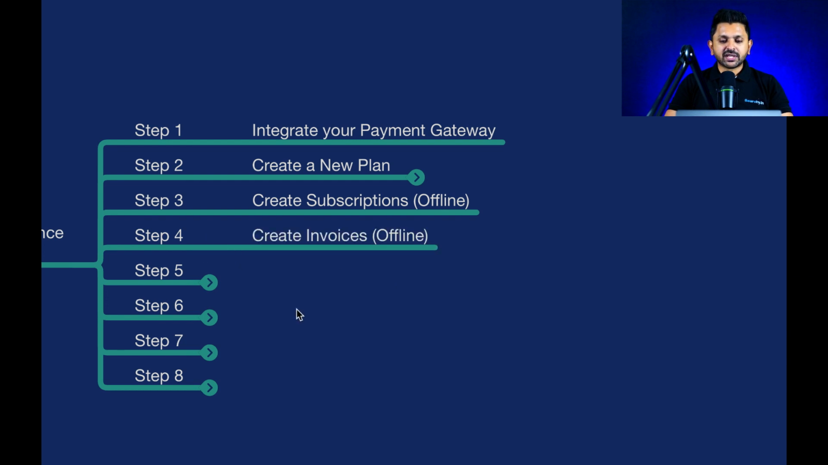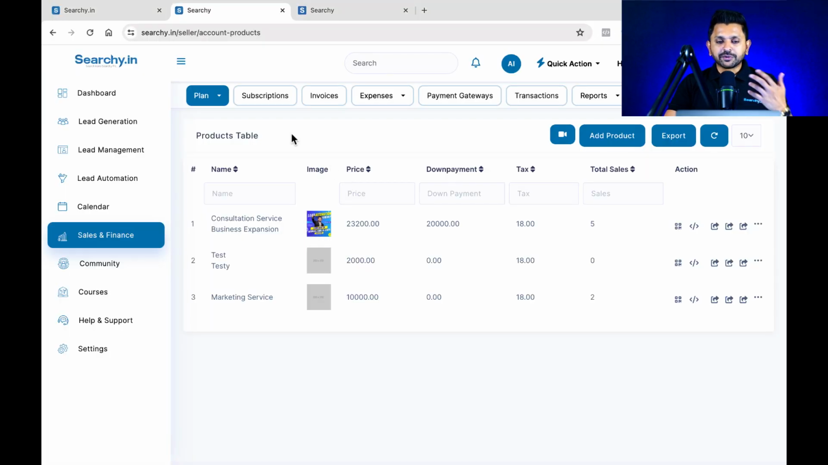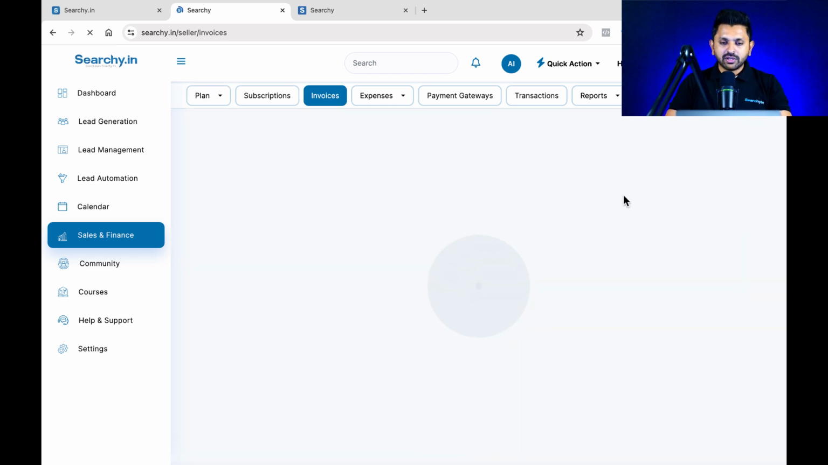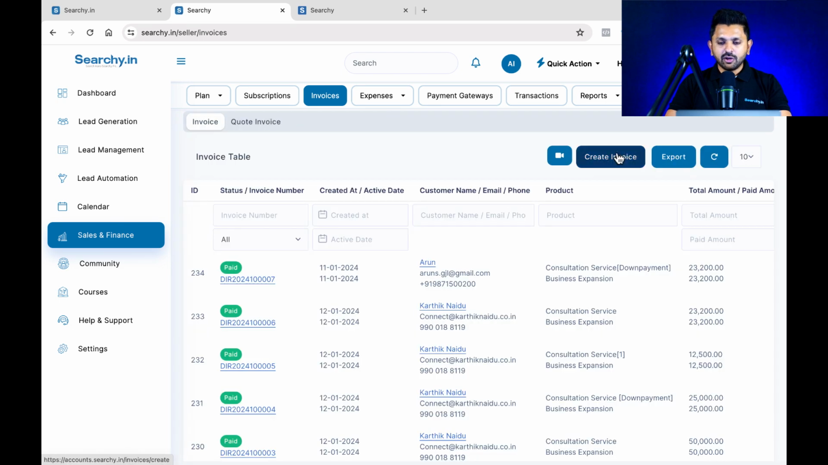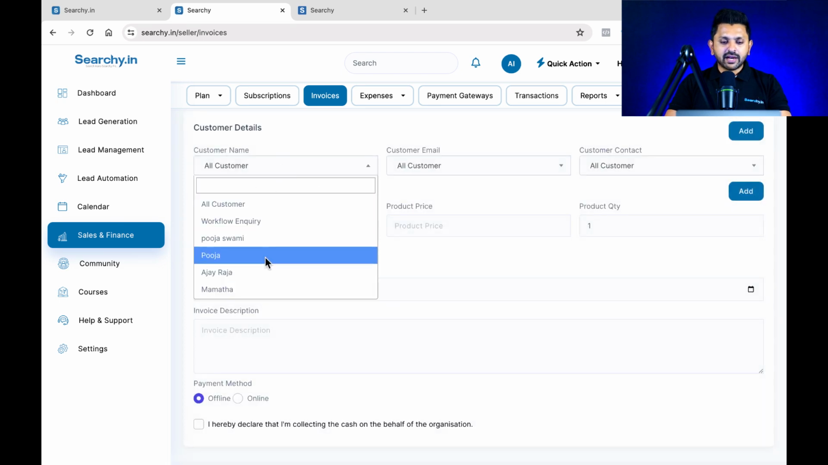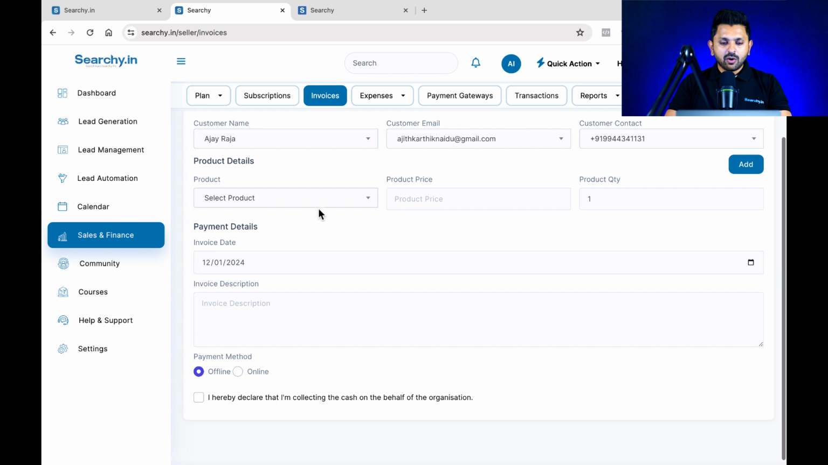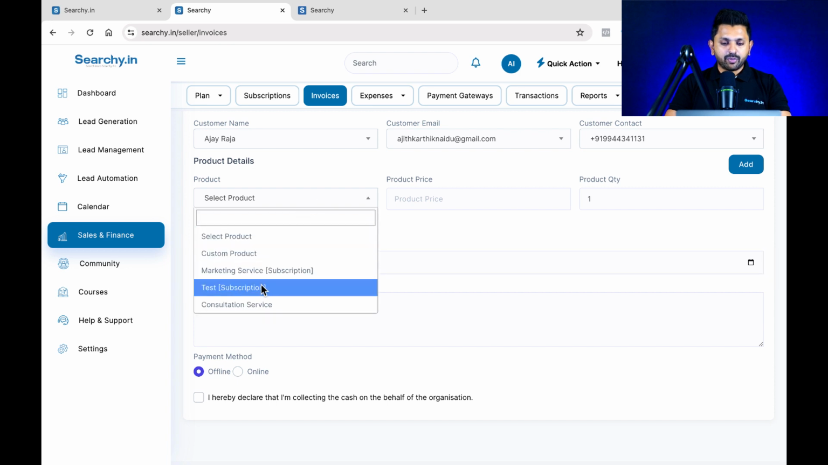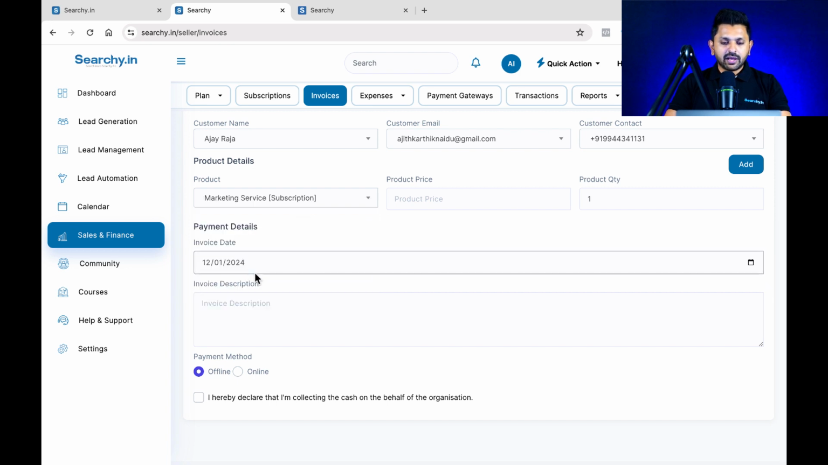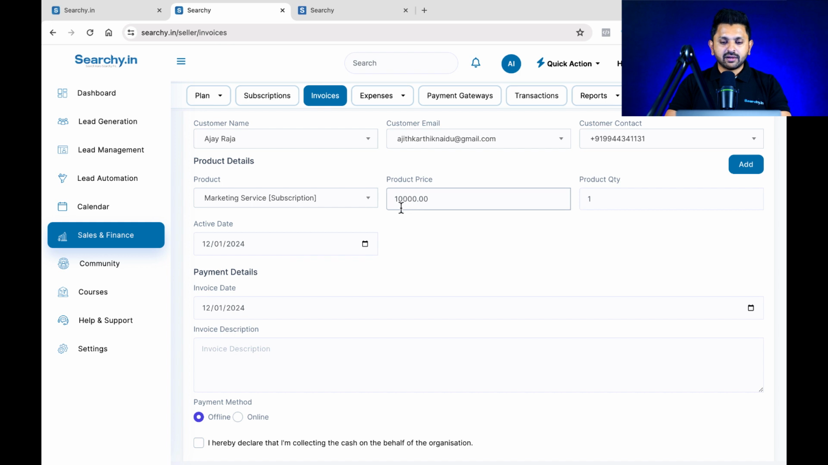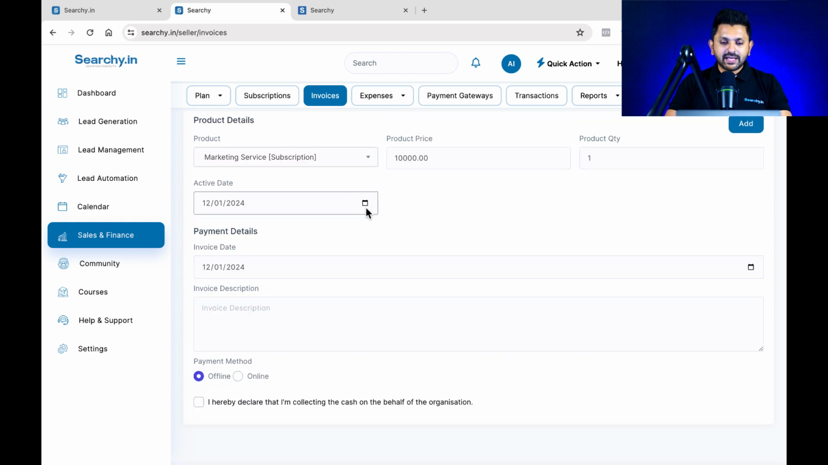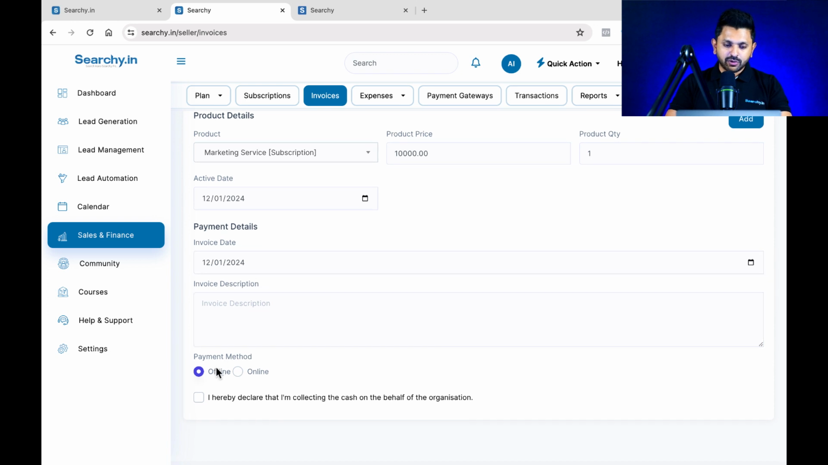Step number 4 is create invoices. Now this was the subscription. That means you created one plan and then you did that. Now what about creating an invoice only? So let's click on invoice, and let's select any different customer. Okay, and I'm going to use another product, which is going to be marketing services, which is 10,000 rupees. The active date is going to be today and the invoice date is also today.